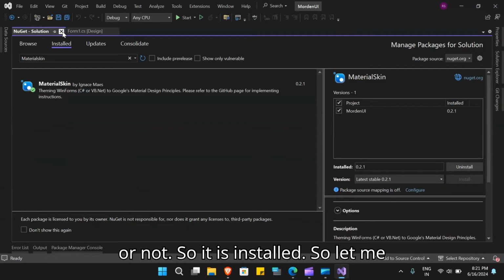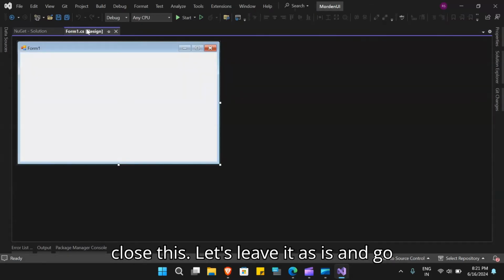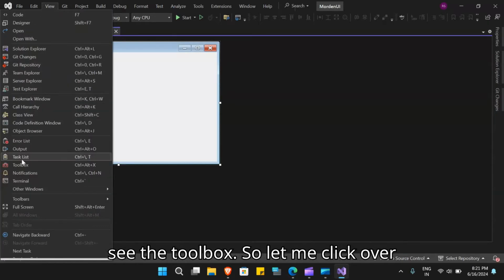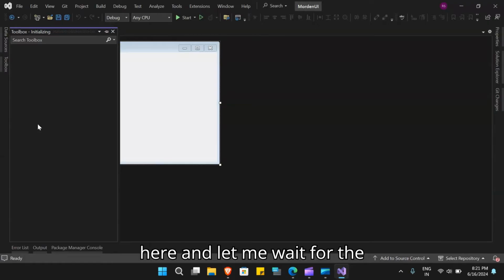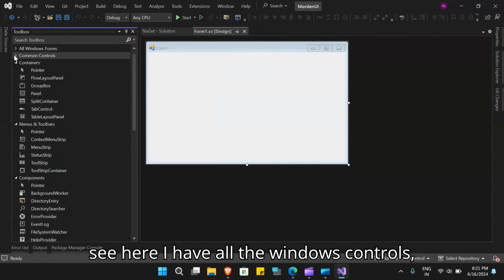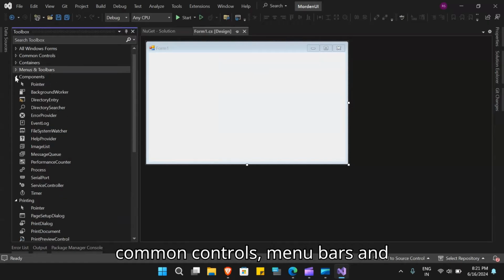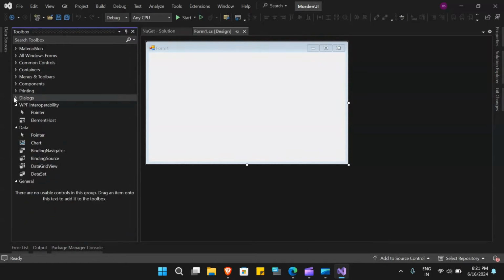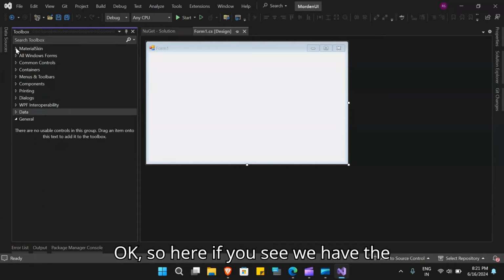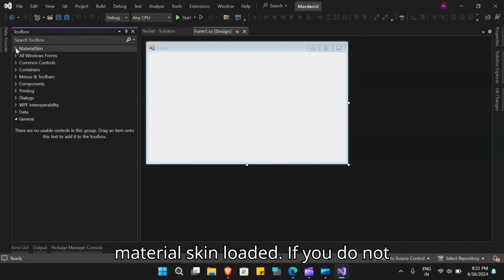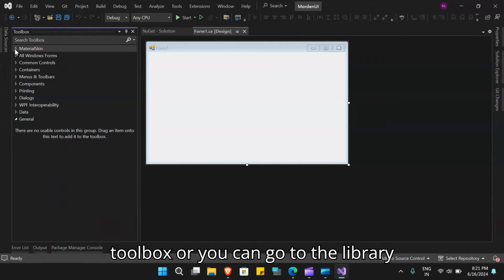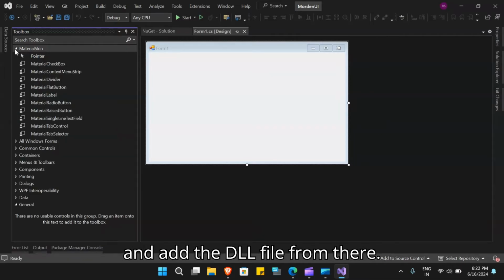So it is installed, so let me close this, or let's leave it as is and go to the designer here. And I do not see the toolbox, so let me click over here and let me wait for the toolbox to load. So if you see here, I have all the Windows controls, common controls, menu bars, and other items, but I do not see the. Okay, so here if you see, we have the material skin loaded. If you do not see it, you can either reset your toolbox, or you can go to the library and add the DLL file from there.